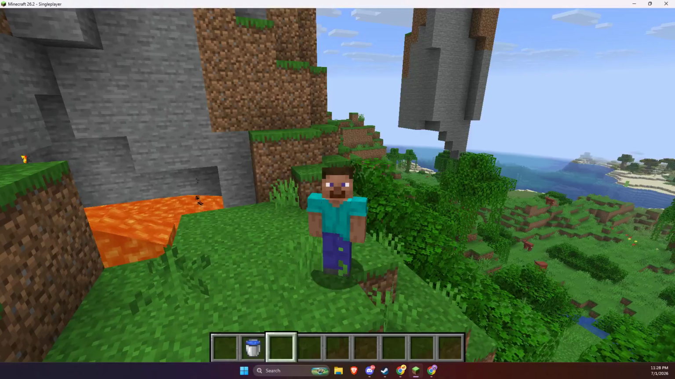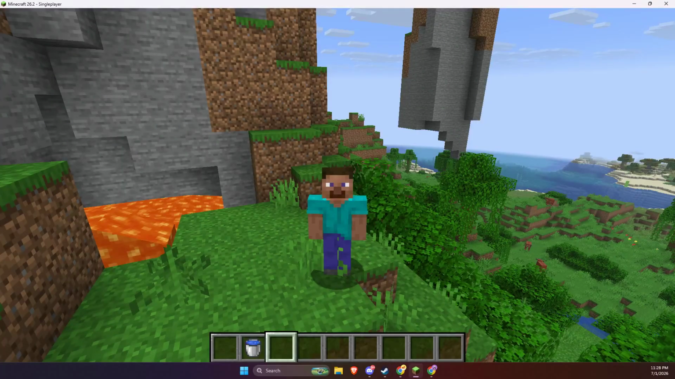In today's video, I am going to teach you how to make obsidian in Minecraft 26.1.2 Updated 2026 Guide. To make obsidian in Minecraft, you only need two things.